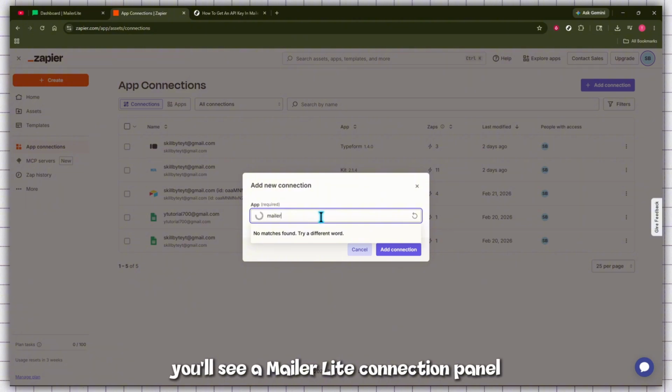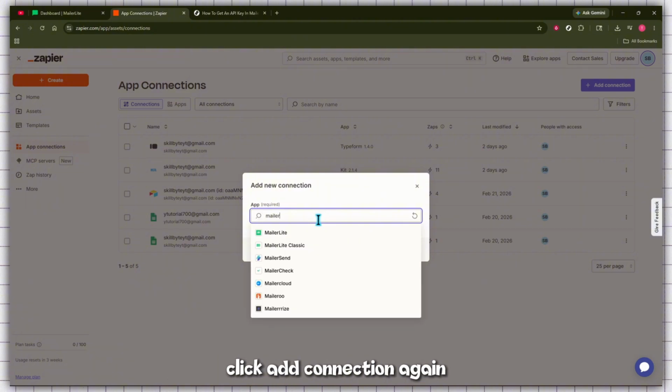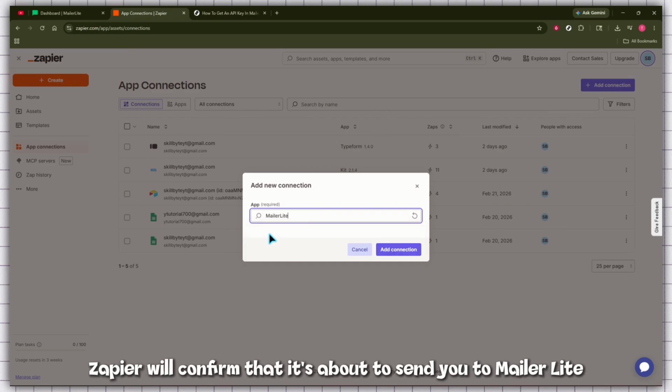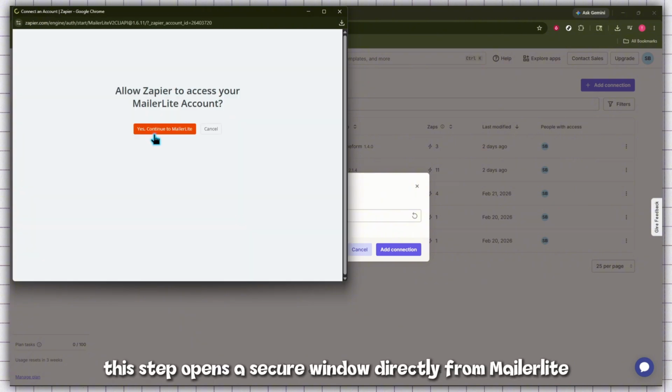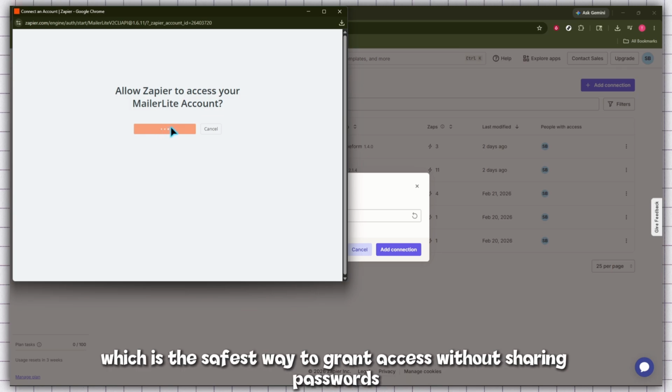You'll see a Mailerlite connection panel. Click Add Connection again. Zapier will confirm that it's about to send you to Mailerlite to finish authorization. Click Yes, Continue to Mailerlite. This step opens a secure window directly from Mailerlite, which is the safest way to grant access without sharing passwords.